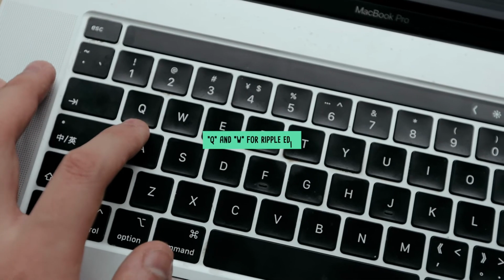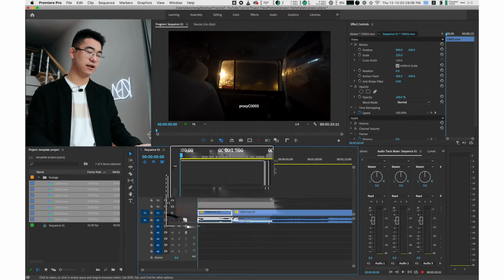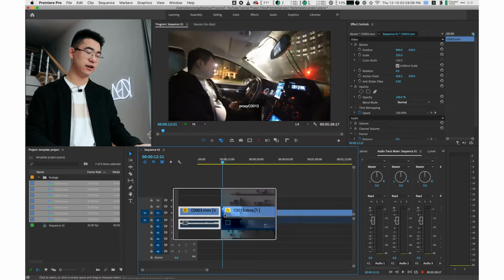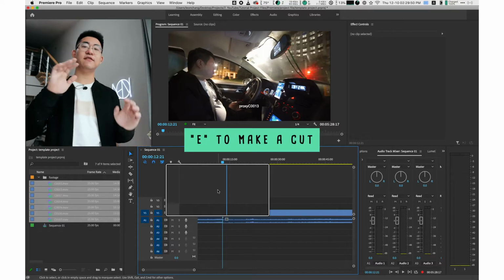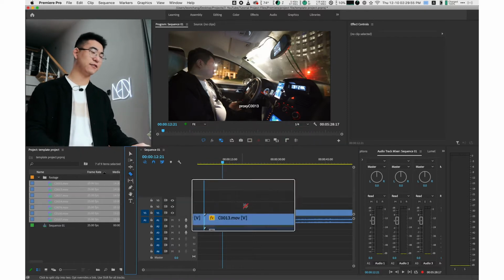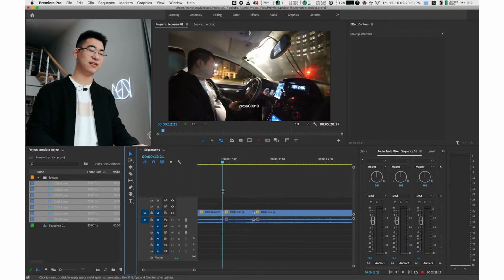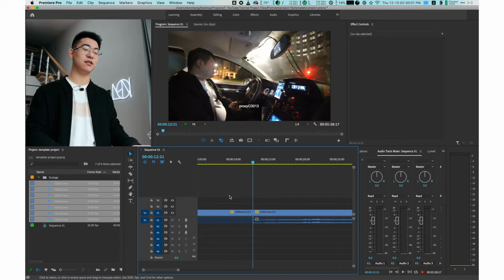I really like the Q and W keys. They are set to ripple edit. Q key basically chops everything before the playhead, and W key chops everything after the playhead. That makes a lot of sense, but what I don't like is the cut tool. First, I don't want to touch the razor tool ever. It's really complicated because you have to select the razor tool, you make a cut, and then you come back. It's 3 clicks. That doesn't make sense. We should be able to do that with 1 click.